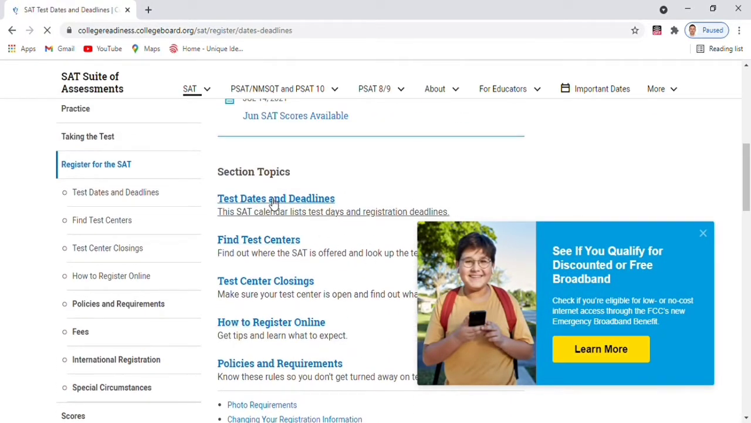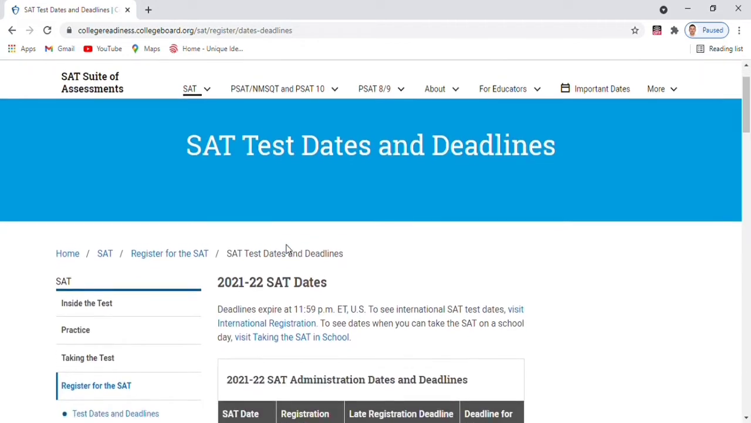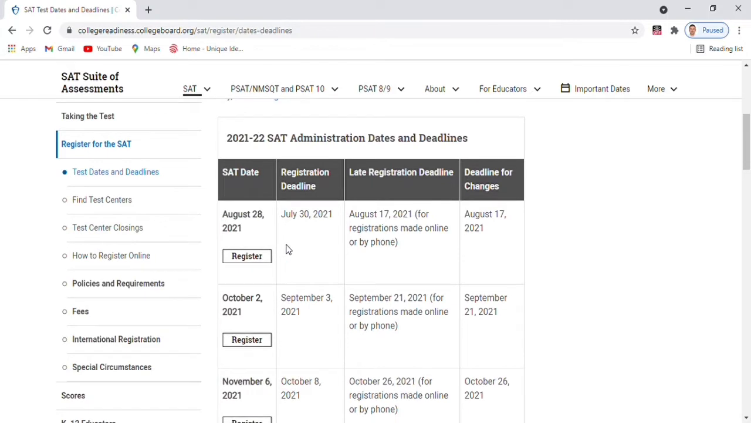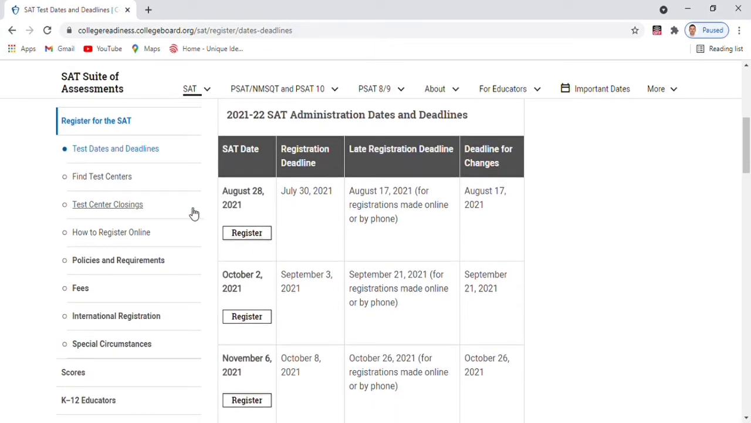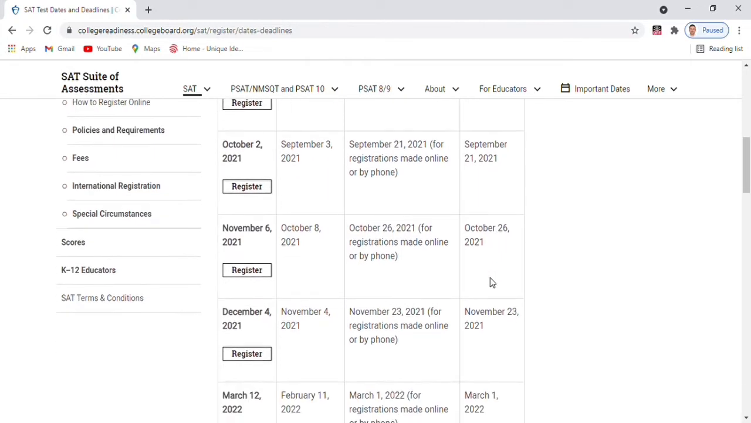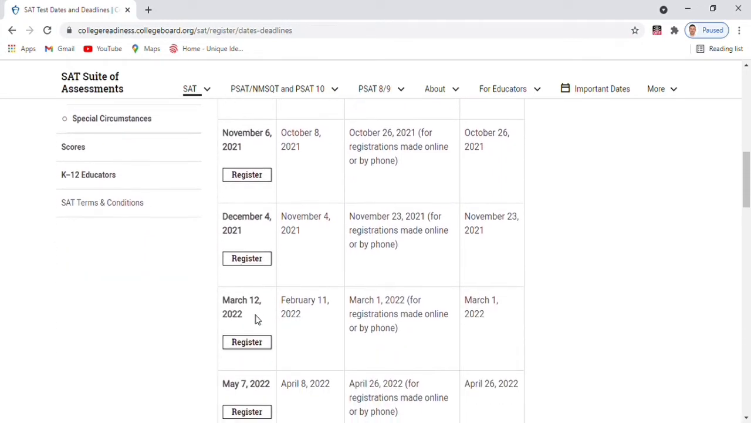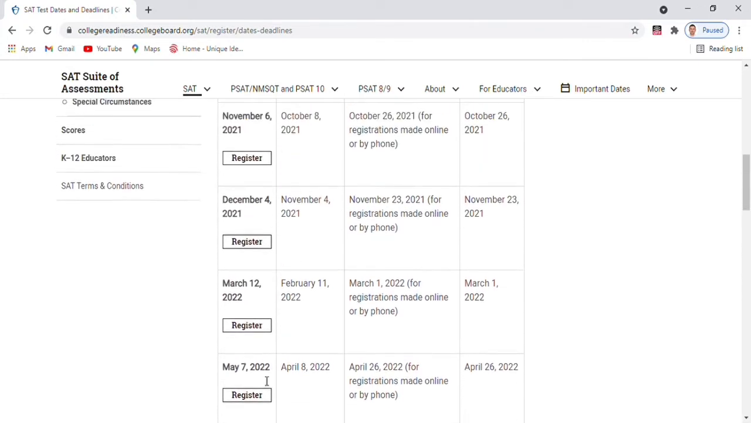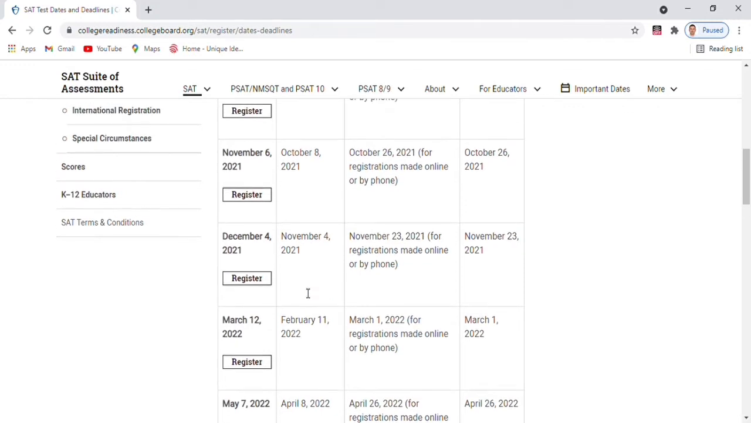I am filling this form on desktop, but don't worry if you are going to fill the form through your mobile phone. I will also upload one video on that. As you see, there are lots of test dates available to give the exam. You choose according to which date you are flexible and comfortable to give the exam. I am going to give the exam on 28th August.